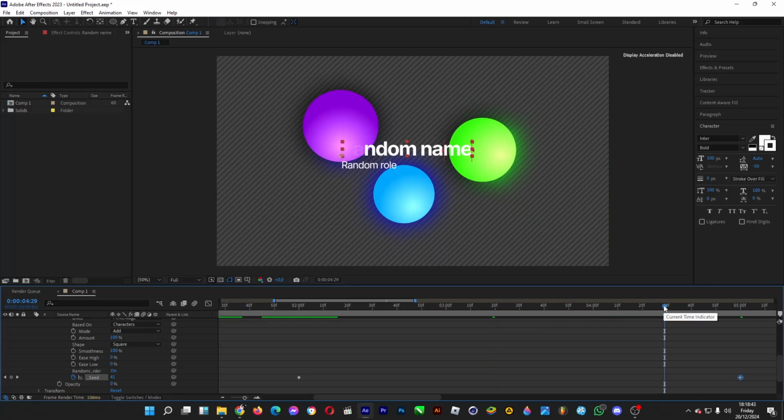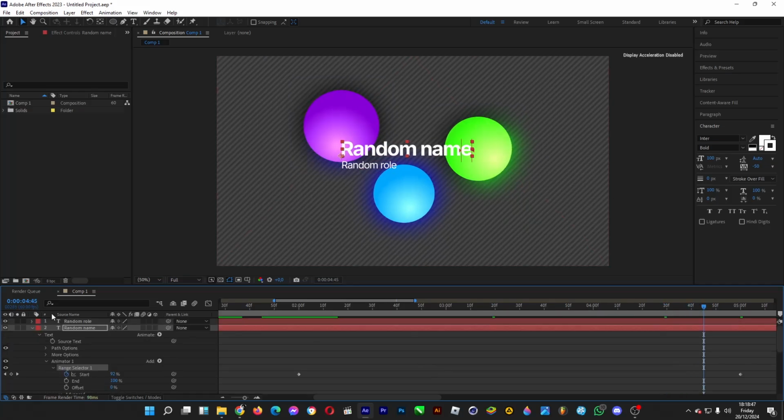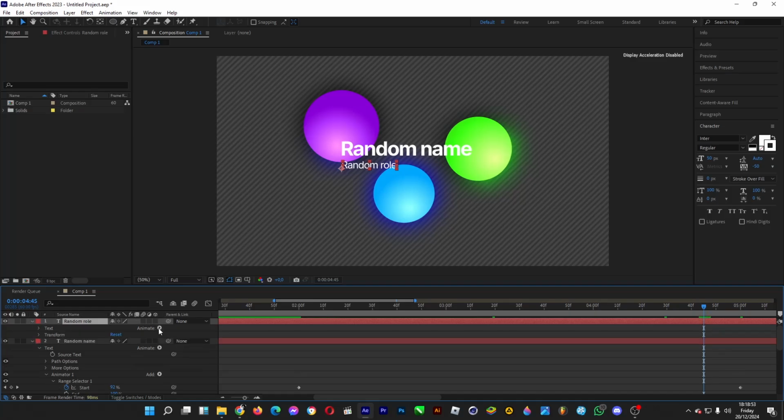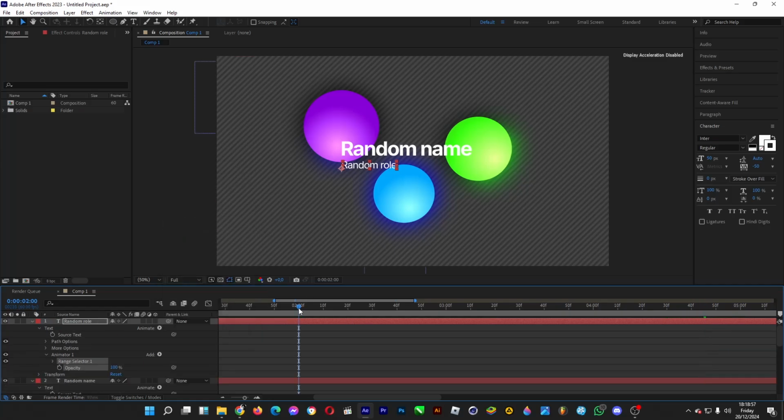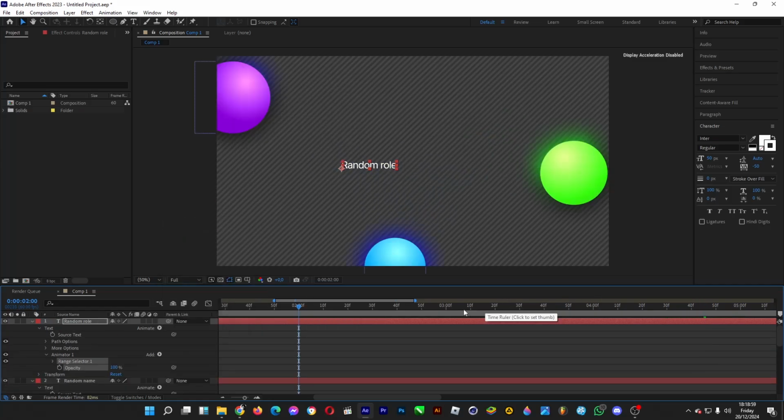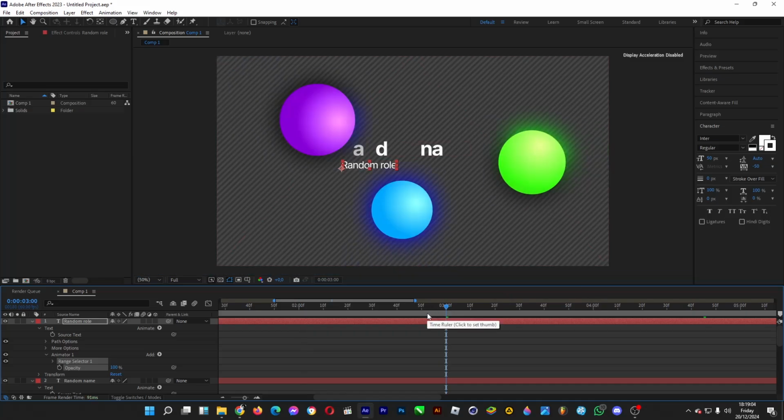Now your text is flickering just like this, fancy. Now for the random roll, you want all of the letters to appear from left to right. Go under it and then click on the arrowhead for animate and then go to opacity. Go back to 2 seconds. Maybe start from 3 seconds and then it will be revealed at 6 seconds after doing this 3-second transition.